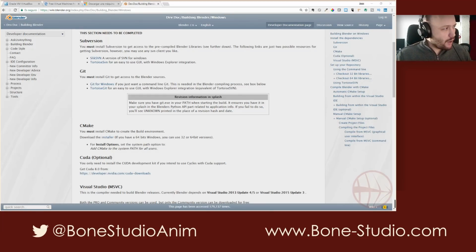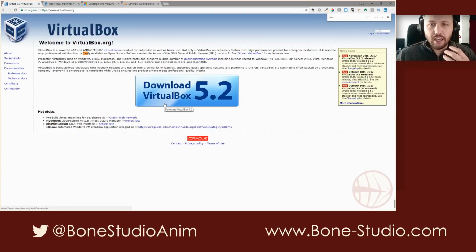For starters, we have this wiki page on blender.org that gives us some instructions. It's like a tutorial on how to do that. But before we go with that, I recommend you to use a virtual machine. You can use VMware or VirtualBox, whatever you want. VirtualBox is free and it's okay to do that.